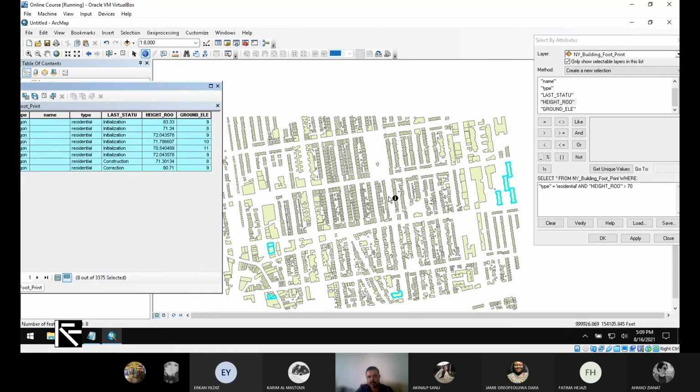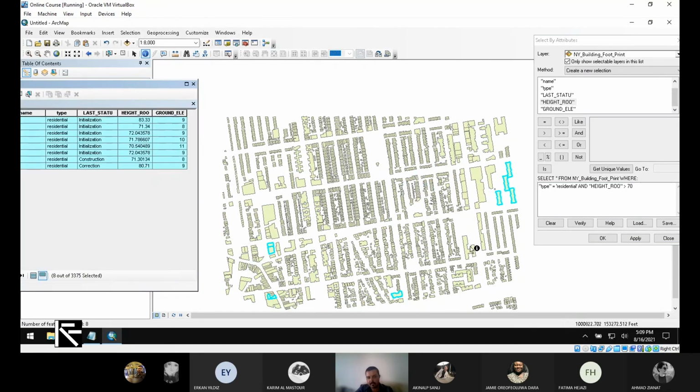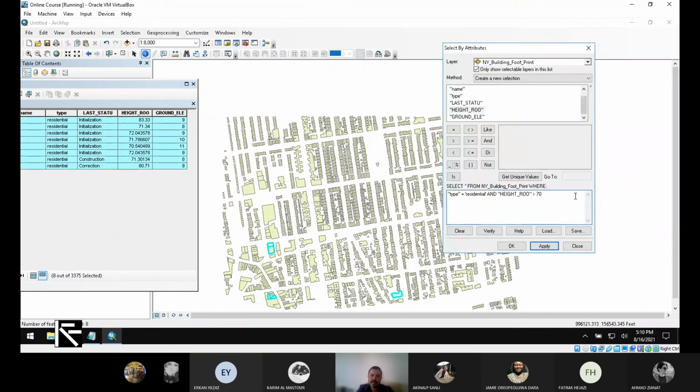I could say find me a building or a property on the top, the highest floor, which is also residential, as you can see right now. These buildings, all of them are more than 70 meters in height. Or I could add another condition.